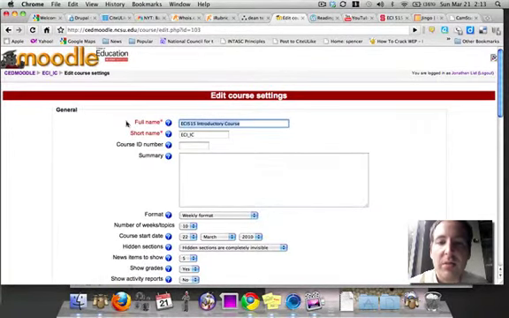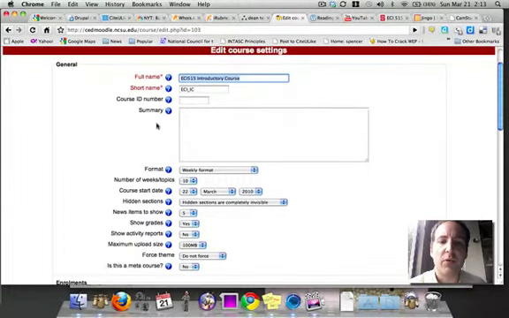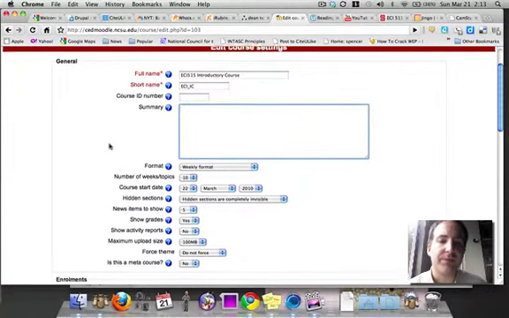Now, your full name is probably set by the district, as is your short name. However, if your short name is some kind of nonsense little phrase, you might want to change that. You notice that you've got the Moodle main homepage, and then your short course name right here. So if your short name doesn't make any sense to you or your students, you might want to change that. Summary, type in the summary of your class or of the lessons that you're doing.